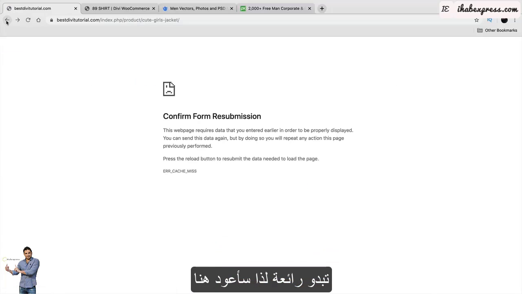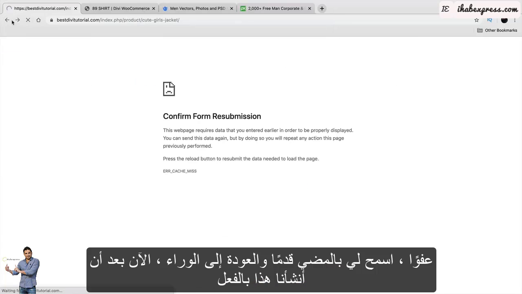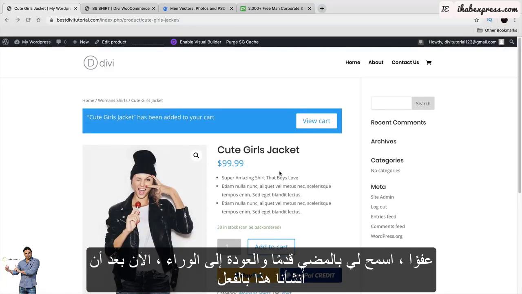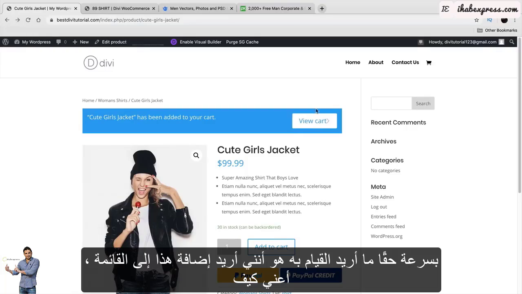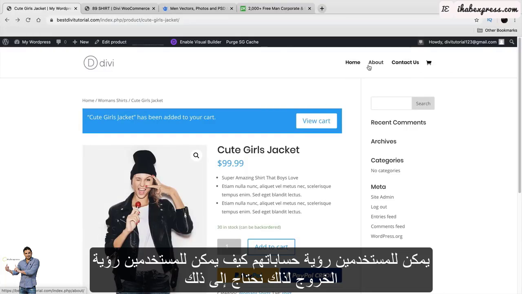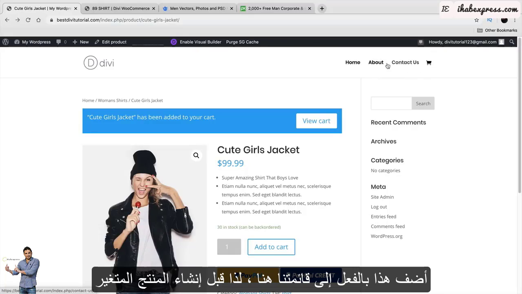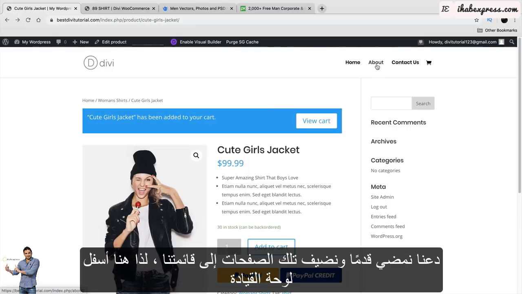So I'm gonna go back right here. Oops, let me go ahead and go back. So now that we have actually created this, really quickly what I want to do is add this to the menu. I mean, how can users see their account? How can users see the checkout? So we need to actually add this to our menu right here. So before we create the variable product, let's go ahead and add those pages to our menu.